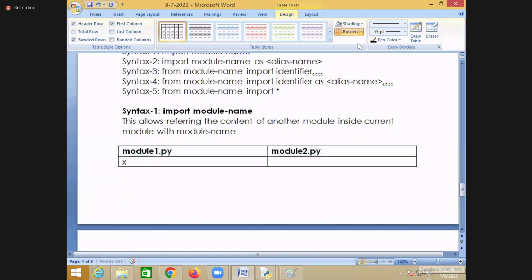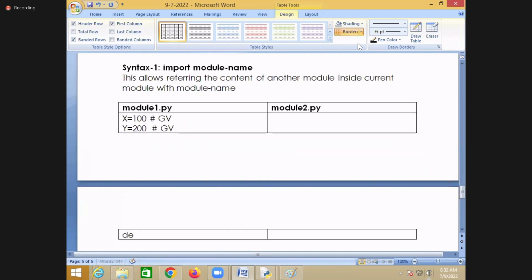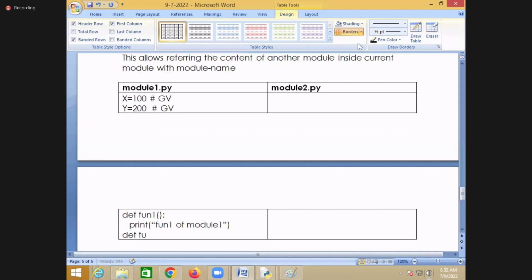In this module there are variables, and these are called global variables. And in this module you also have some functions. There is function 1 of module 1, and there is one more function, function 2 of module 1.